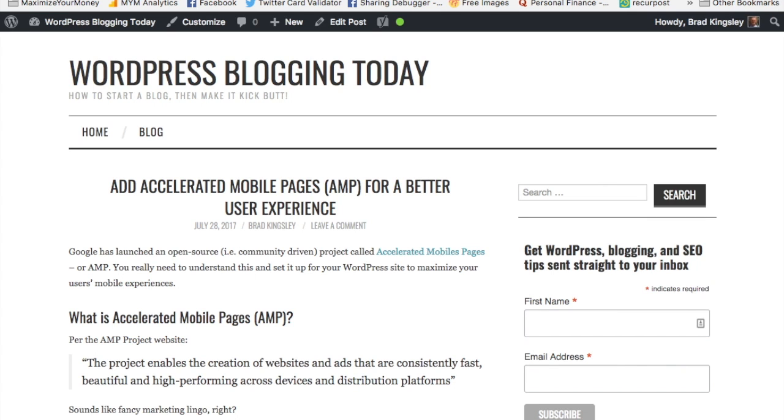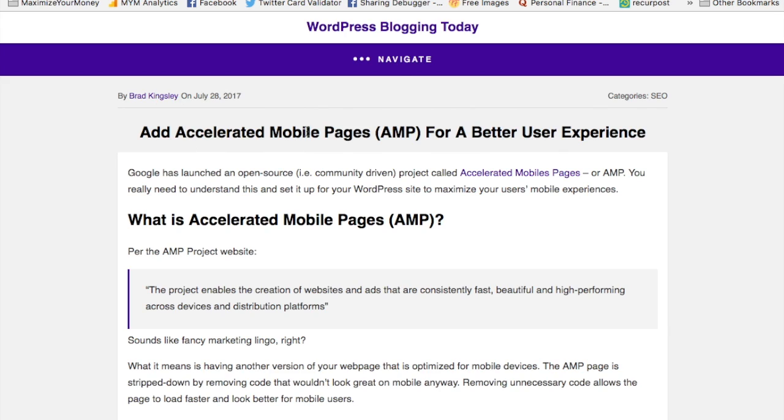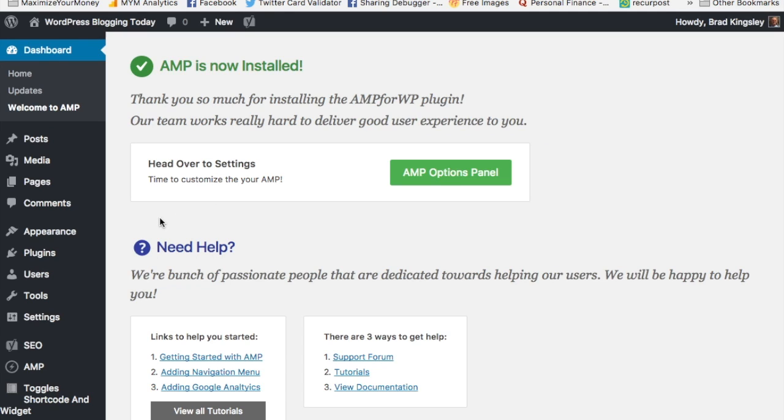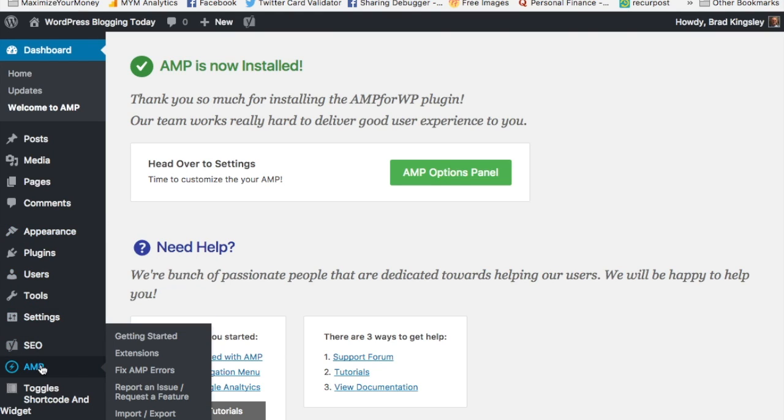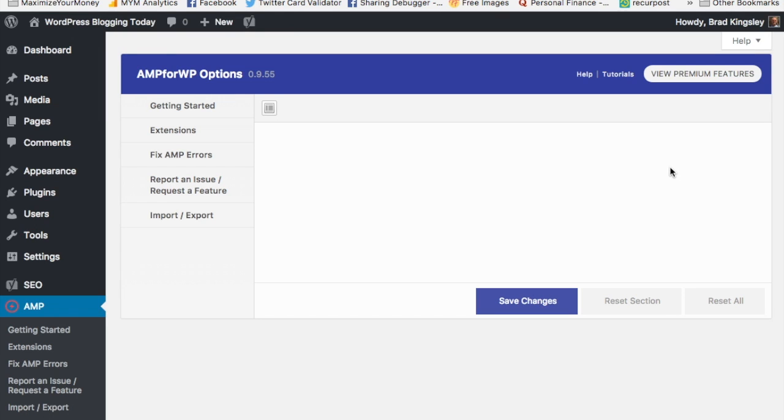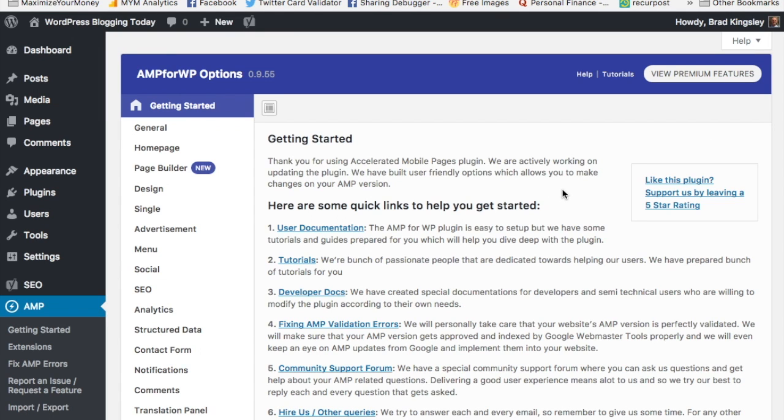So we come over to a page. This is an existing page. We add AMP to the end of the URL, and we can see that there's an AMP page dynamically created for that. So over here, just some interesting things. Now, instead of Appearance AMP, which is what was added by the plugin from Automatic, there's an entire menu for AMP now. Feel free to go through here and play around with some of these settings.